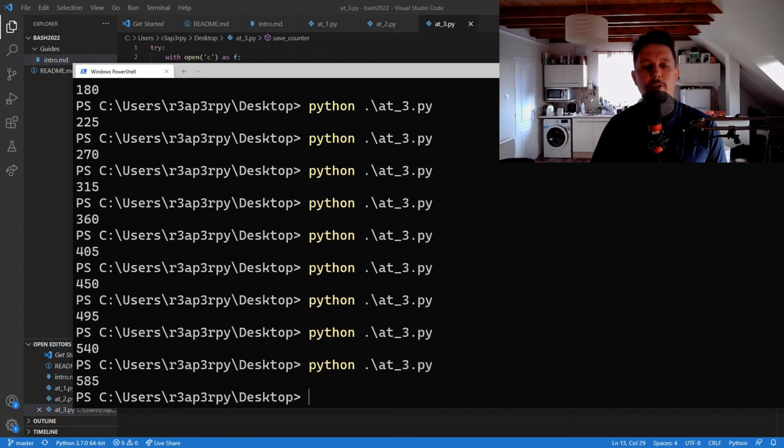So it's a pretty neat trick that could be used to add as a functionality into your own applications.